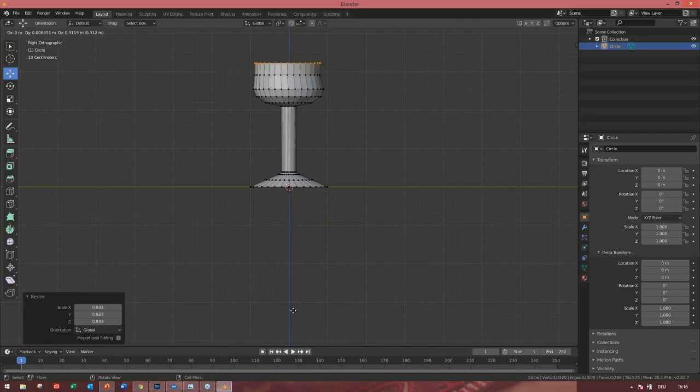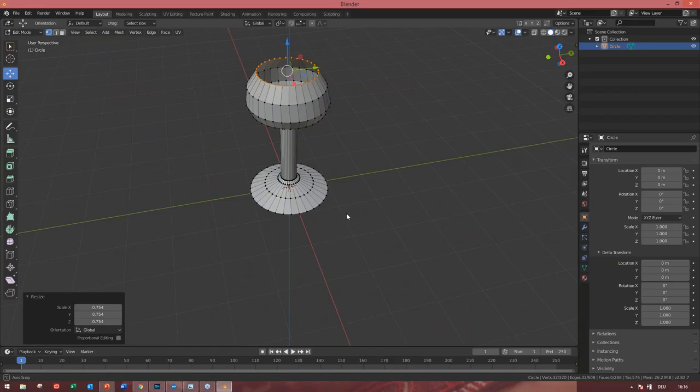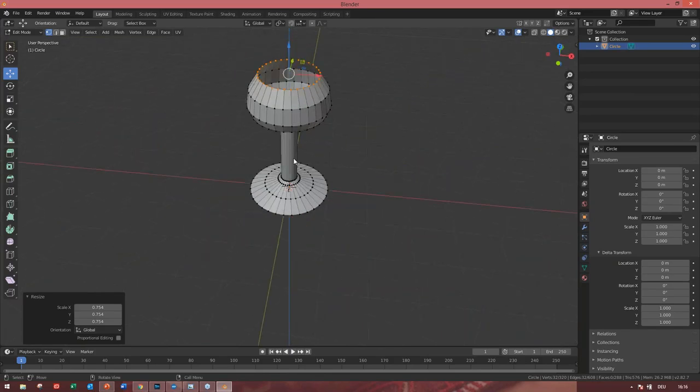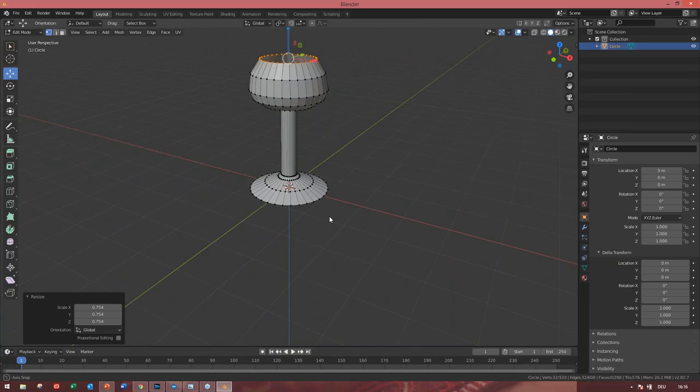So it's not that accurate what I'm doing here. Just a quick creation of 3D objects, but it will just look like a wine glass at the end. Of course, you can edit all of these vertices and make it perfect.